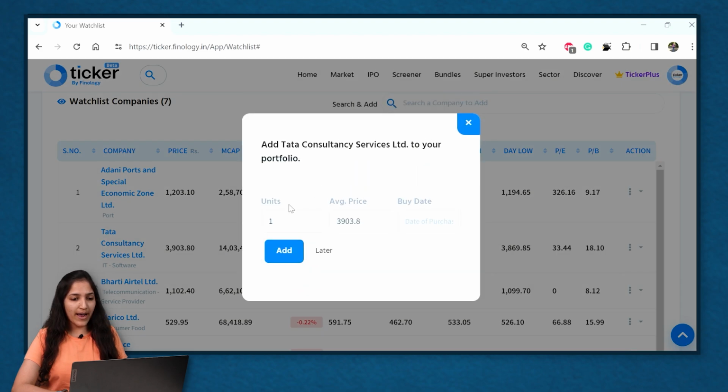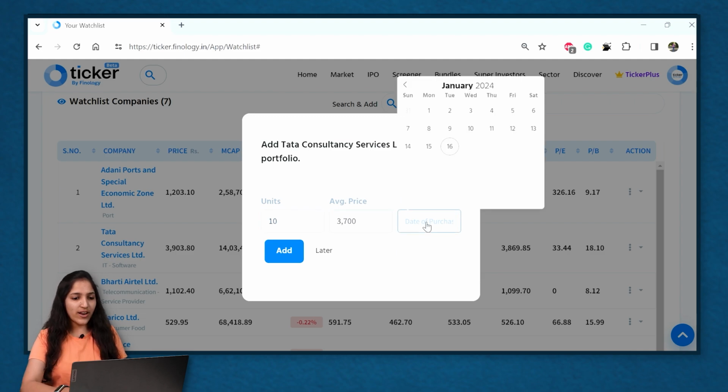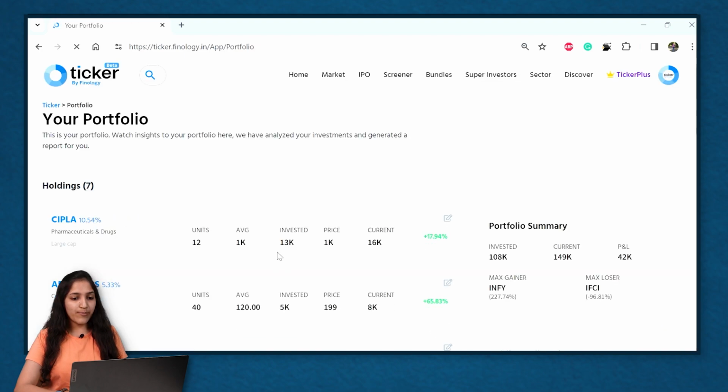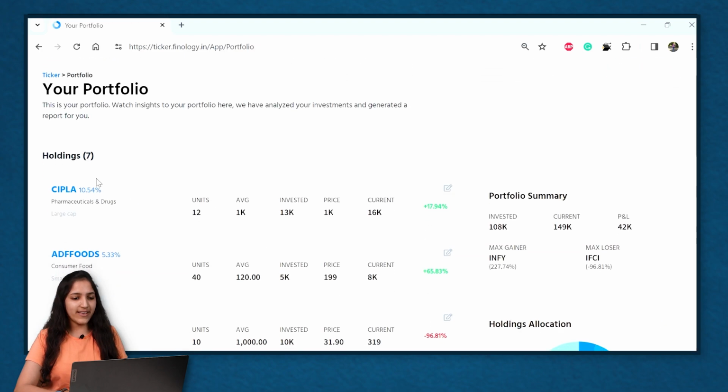Here I will click on the manage button, then click on the add to portfolio option. I bought 10 shares of TCS at an average price of 3,700 rupees on 10th January. As soon as I click on add, it takes me to the portfolio section. I have 7 stocks in my portfolio now, including TCS.